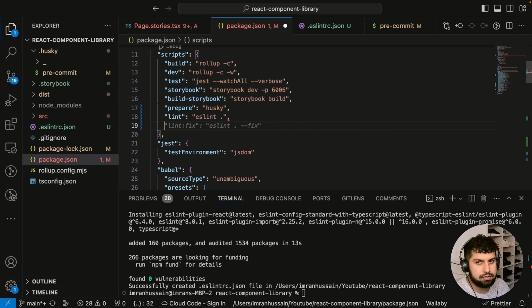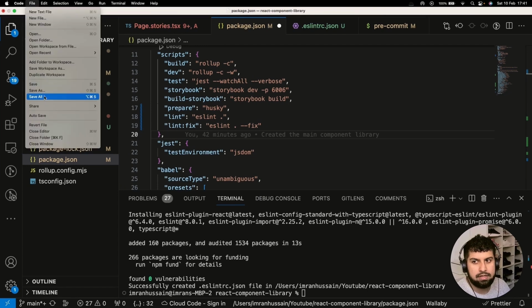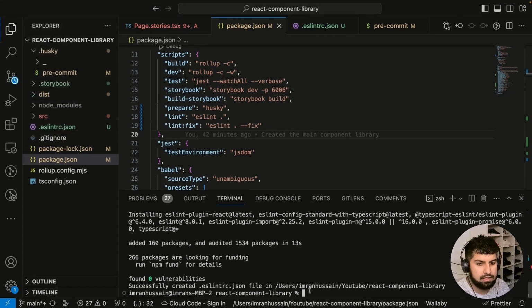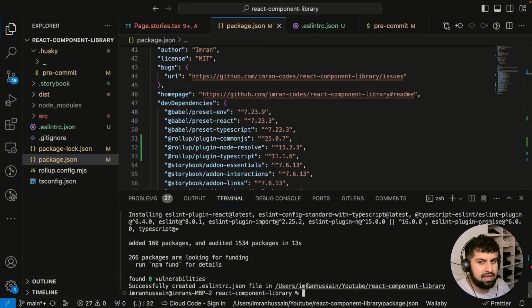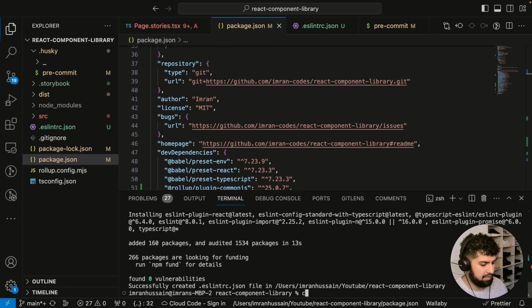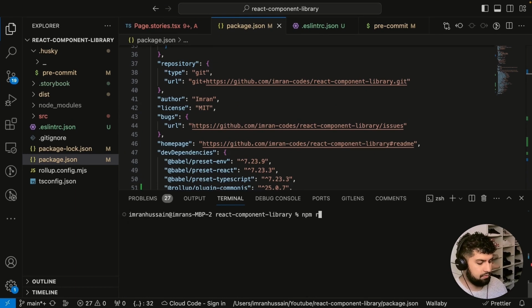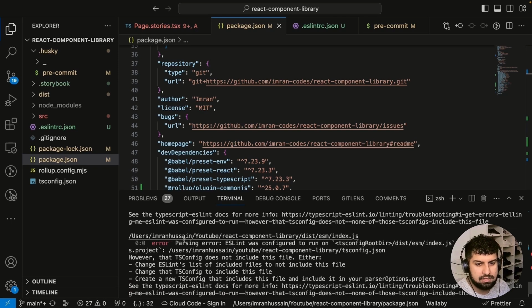And we also want to add a lint fix, which is again eslint --fix in here, like that. So now let's save this, and let me quickly run npm run lint. So let me clear everything out and do npm run lint. And now it's running ESLint, and you can see there are 2 problems.